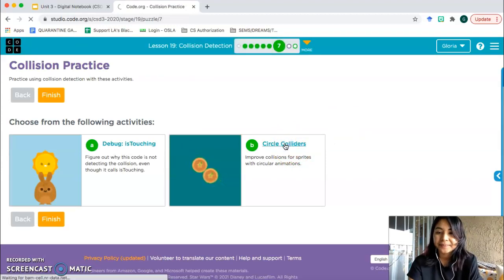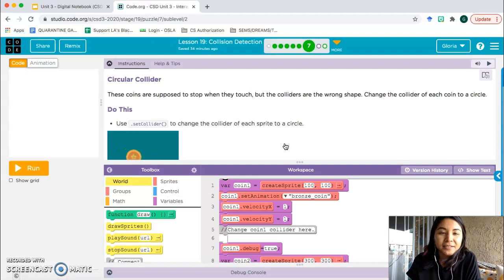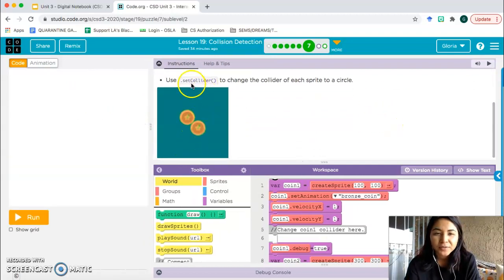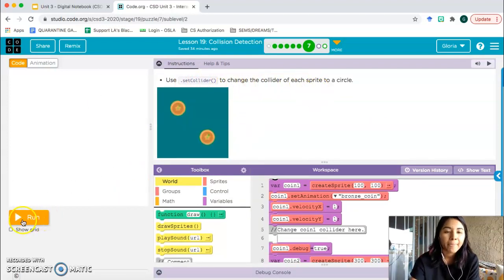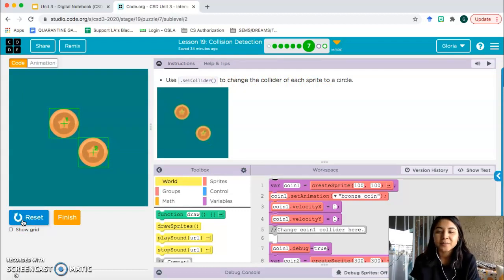Activity B. Circle colliders. All right, circle colliders. These coins are supposed to stop when they touch, but the colliders are the wrong shape. Change the collider of each coin to a circle. Use set collider block to change the collider of each sprite to a circle. Okay, run the program. Right now you see that there are rectangles. Well, they're squares, but they're rectangles.